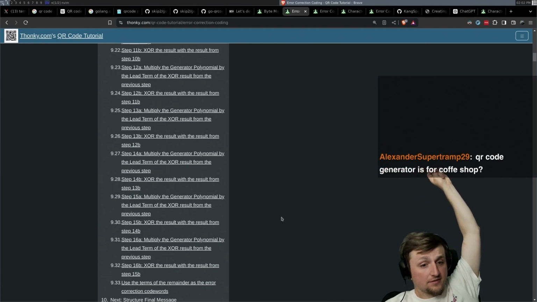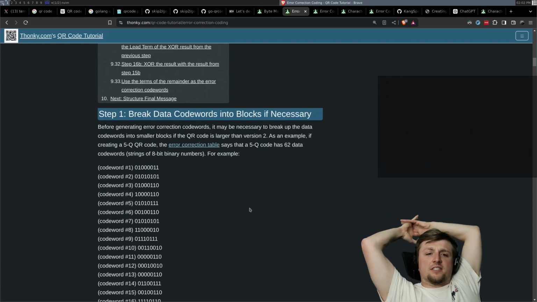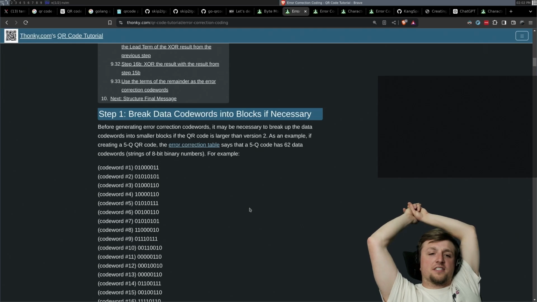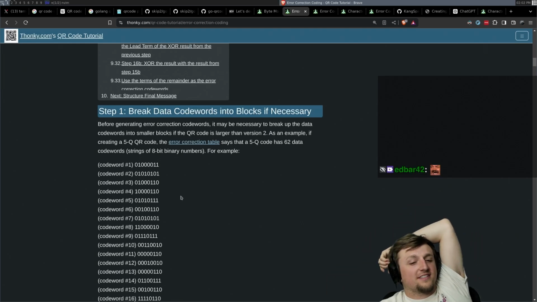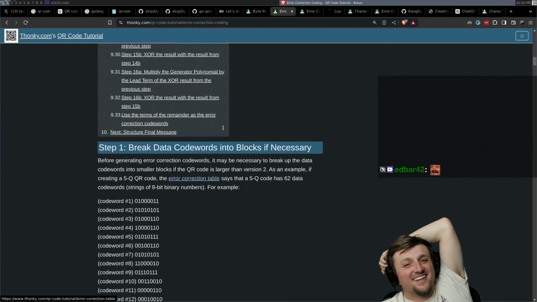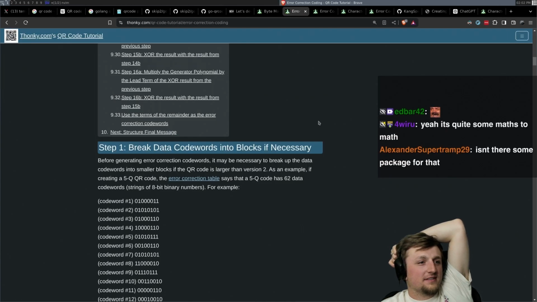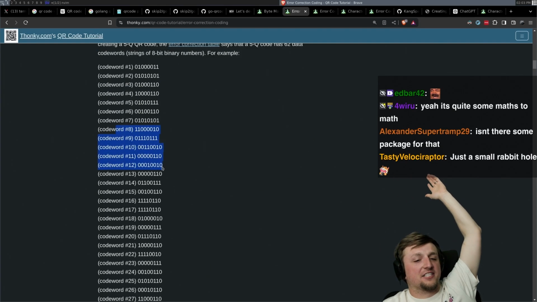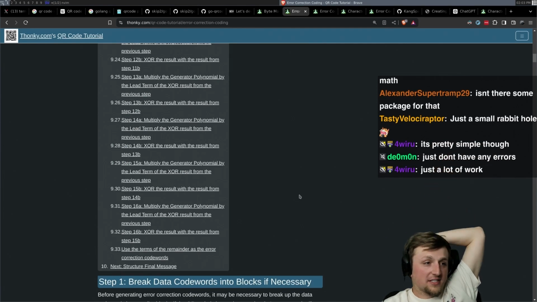That's a lot. This is to break up the data into smaller blocks if the QR code is larger than version 2. As an example, generate a 5Q. The error correction says a 5Q. It's like, maybe we... Oh my goodness. There's got to be a package for this part, right? Just don't have any errors.